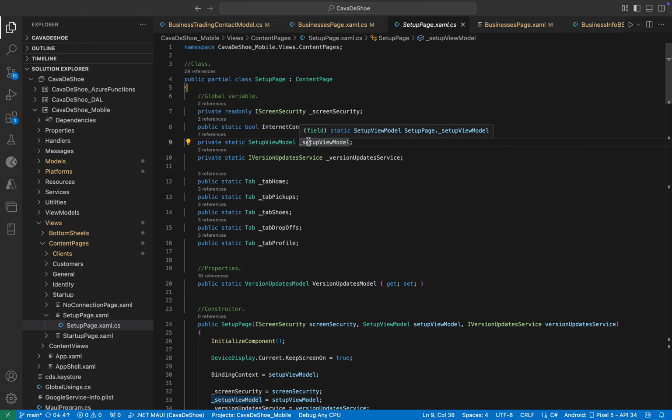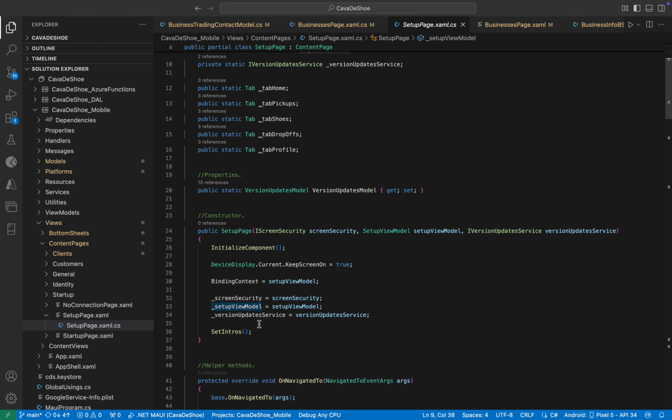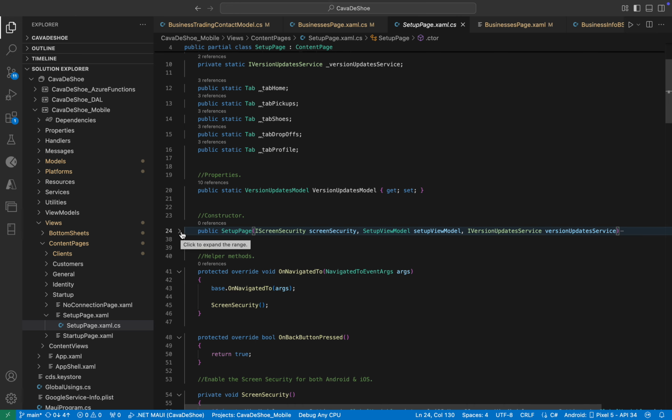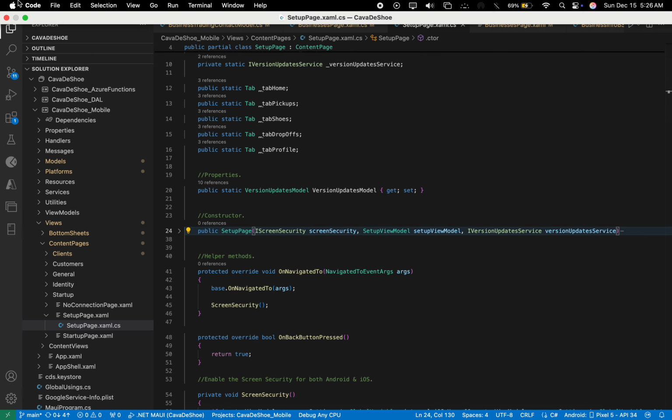This is it, right? Private static setup view model. And in the constructor, we do a lot. One of the things is that we are binding the context to this setup view model. So that means we are linking the page to the view model. And then I have access to this guy, right? Because this gives me access to it. Right, good. Now what happens if we click this button?